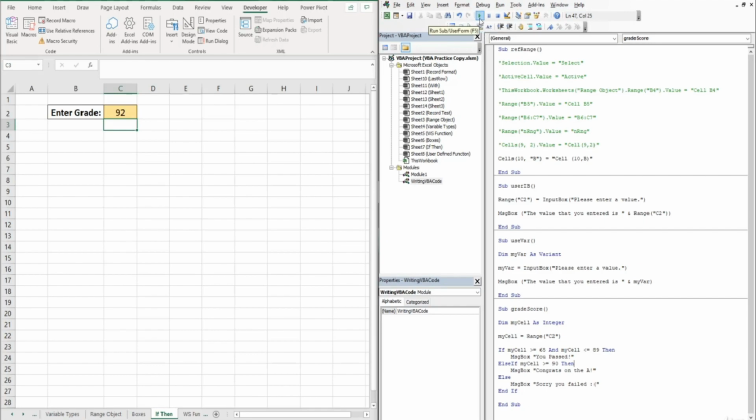If we run our sub, now we get the message box saying congrats on the A, because inside of our cell we have 92, which is greater than or equal to 90. And if we change this to a 75, run our sub, we get the message box saying you passed. And anything else that doesn't fit those conditions, which is anything below 65, so if you type in 58 and run our sub, we get the message box saying, sorry, you failed.